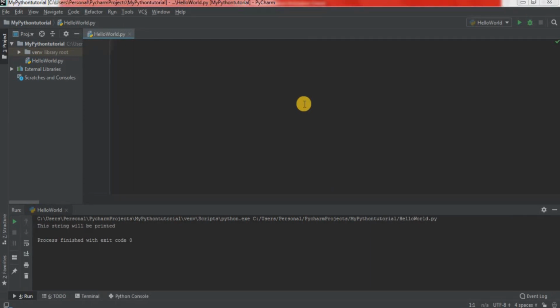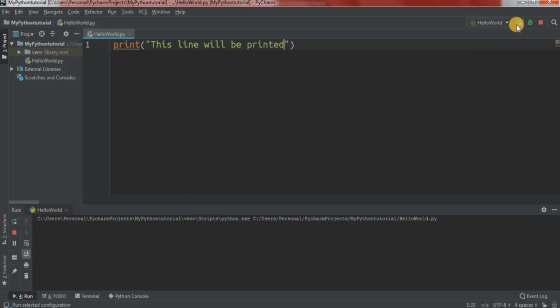To print a string in Python 3, just write this. In this program, we have used the built-in print function to print the string "this line will be printed" on our screen. A string is a sequence of characters. In Python, strings are enclosed inside single quotes, double quotes, or triple quotes.